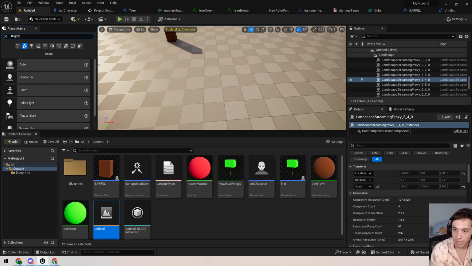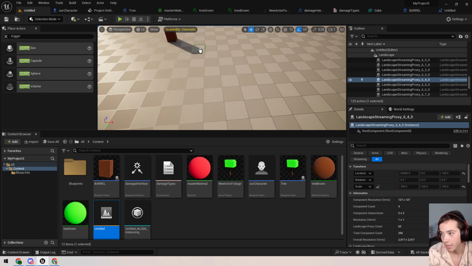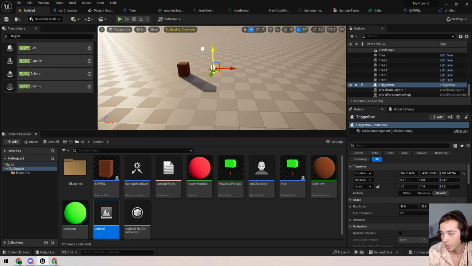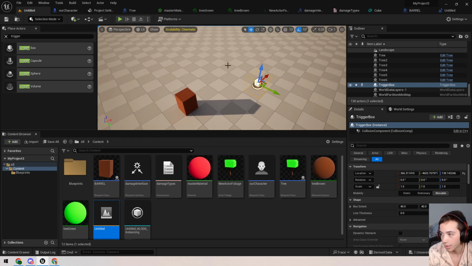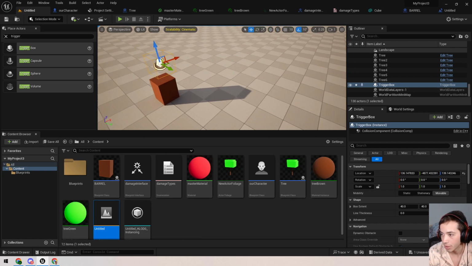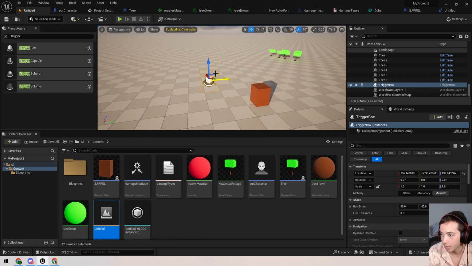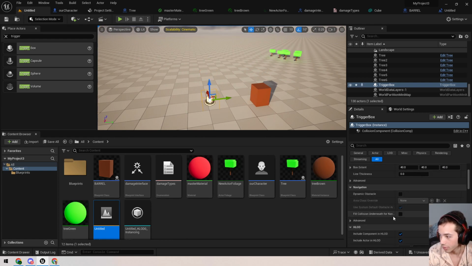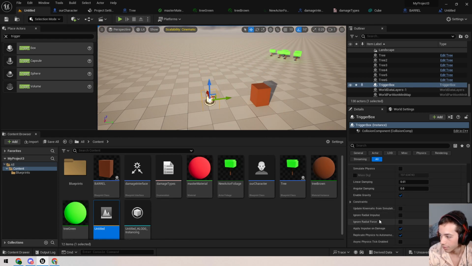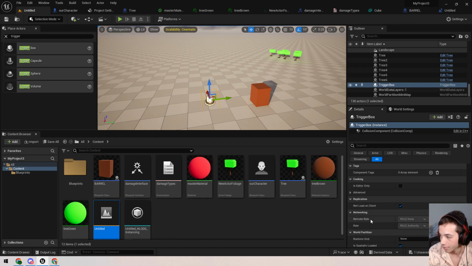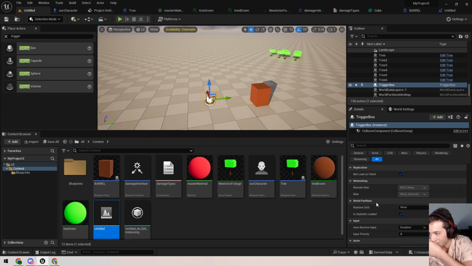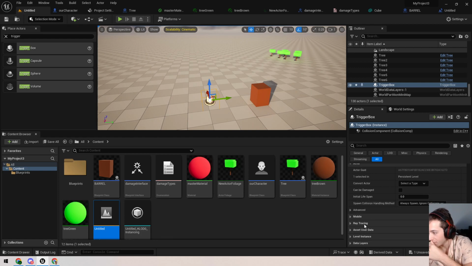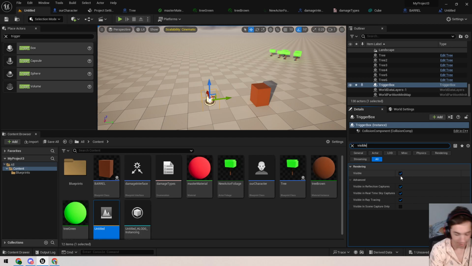And get a trigger volume, trigger box, and we could put this trigger box over here. Why not? Maybe over here. I'll make it visible in game so that we can actually see where it is and walk into it. Rendering, visible, actor hidden in game. Okay, hidden in game. There we go. Couldn't see the rendering panel.